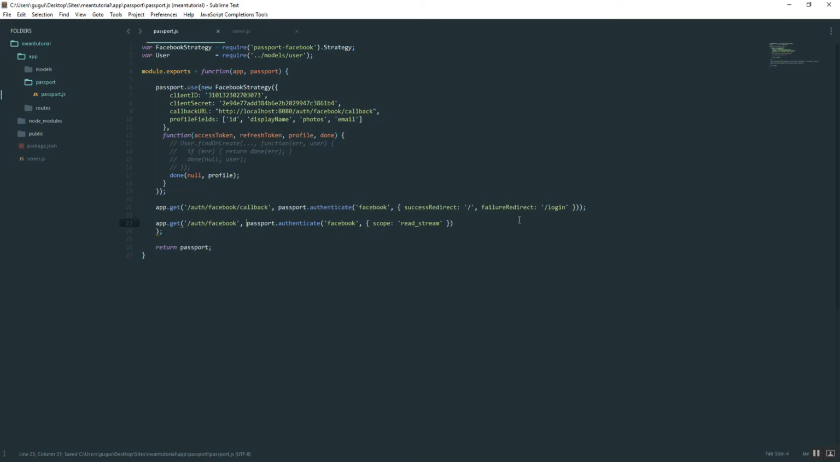Okay, and so what we want to do first is get rid of the success redirect. The reason I say that is because if it works, we're actually going to redirect on the front end side of things. And so where's the scope? Change this to email, because all we need from the user is the email. So this is our way of getting that special permission from Facebook.